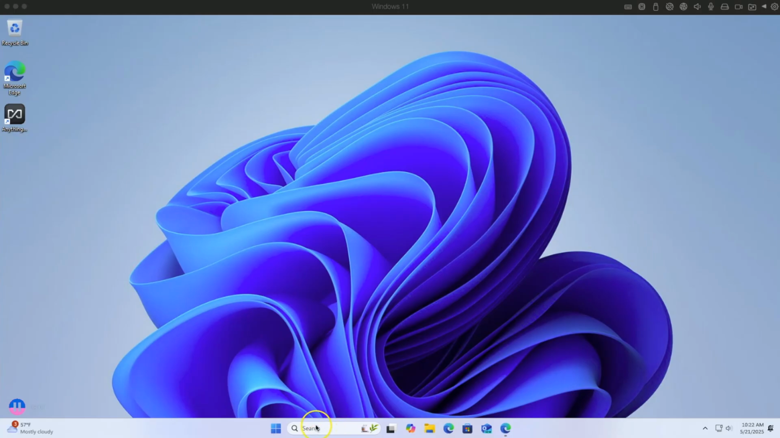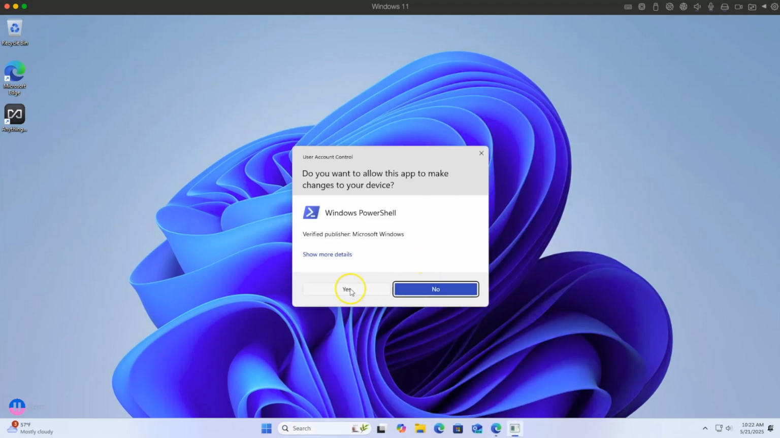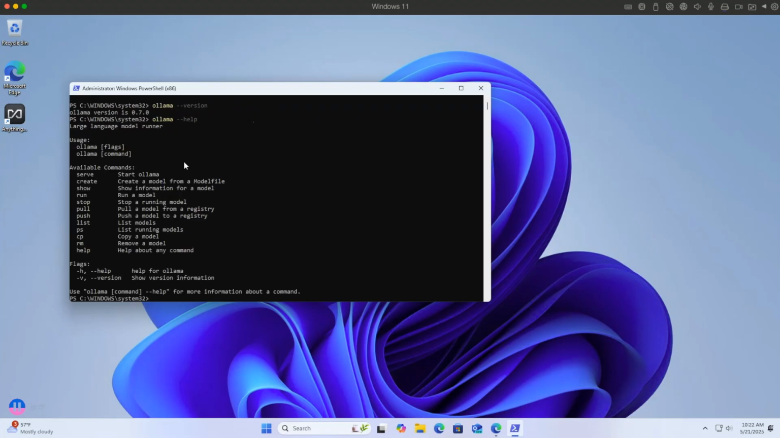Okay, so we've got everything installed. Now we just want to go into PowerShell. I'm just going to run everything as an administrator just because it makes it easy on me. So we've got this thing all set up. What we want to do is set up our pull. So we have Ollama. If we type ollama --version, it should give us a version number. ollama --help will give you all the commands that you're going to use. We're going to actually be playing around with all this.